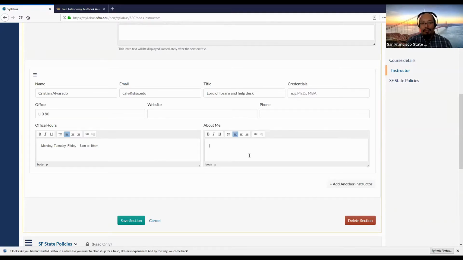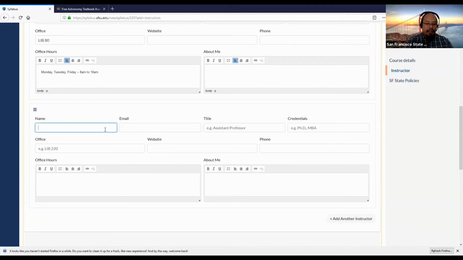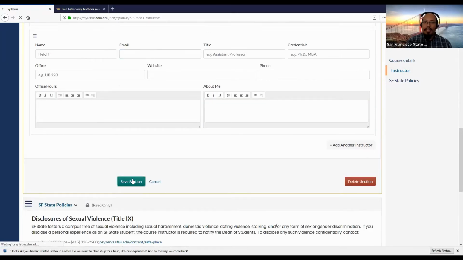And then if I wanted to, I can provide a little bit about myself. This is where you can put in, these are all the books that I've written, or these are the talks that I've given, or whatever information that you want to provide for your students. And if I had a co-instructor for this class, I can click on this button that says add another instructor. And I can go down here and I can add Heidi Friedrichs. I'm not even going to try spelling your last name. Sorry, I know you're in there. So Heidi F. And I can fill that all out. And if I knew her office hours, I can fill that out as well. So I'm going to go ahead and save section.